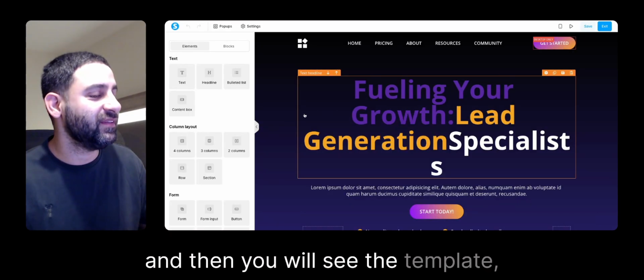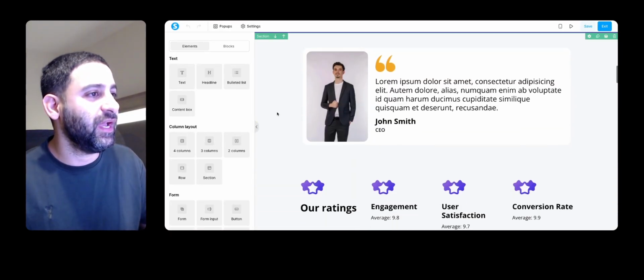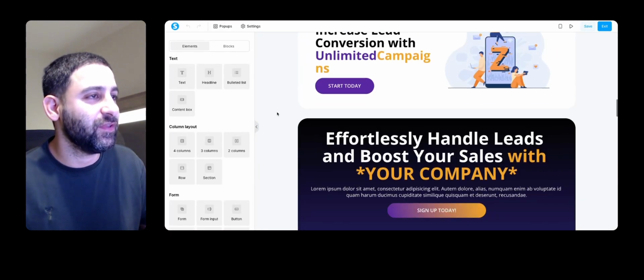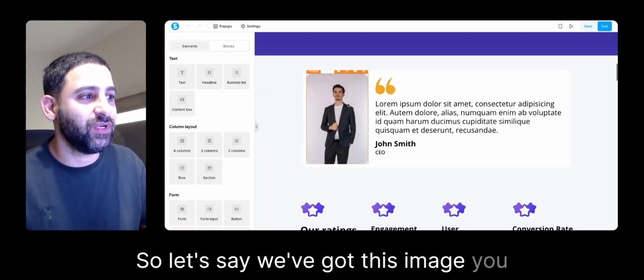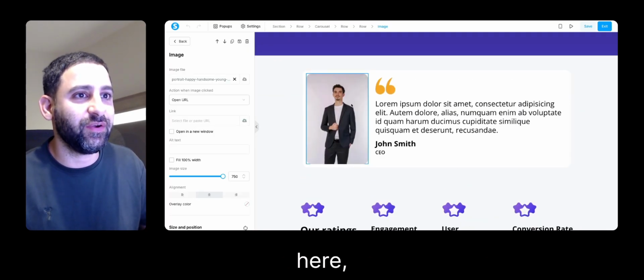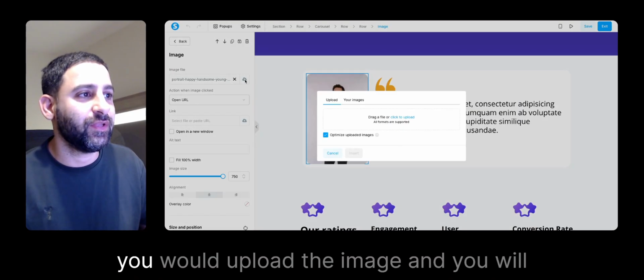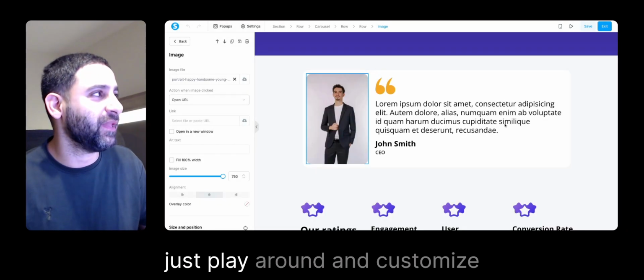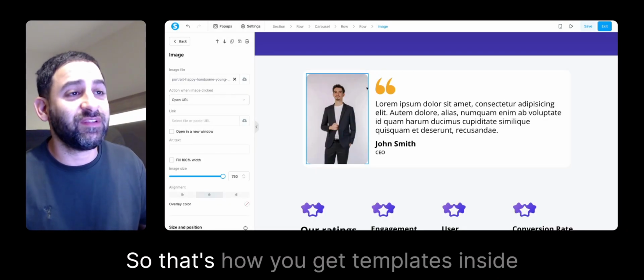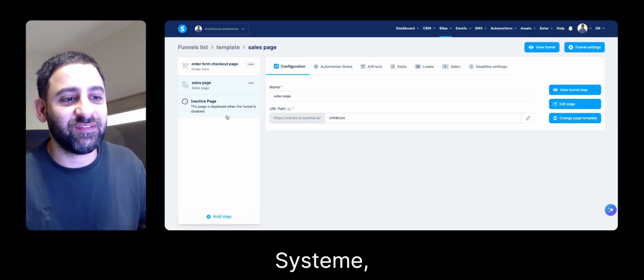and then you will see the template that you got here, and you can start customizing things. So let's say we've got this image, you want to customize that, you would click here, you would click here, you would upload the image, and you will just play around and customize everything. So that's how you get templates inside System.io.